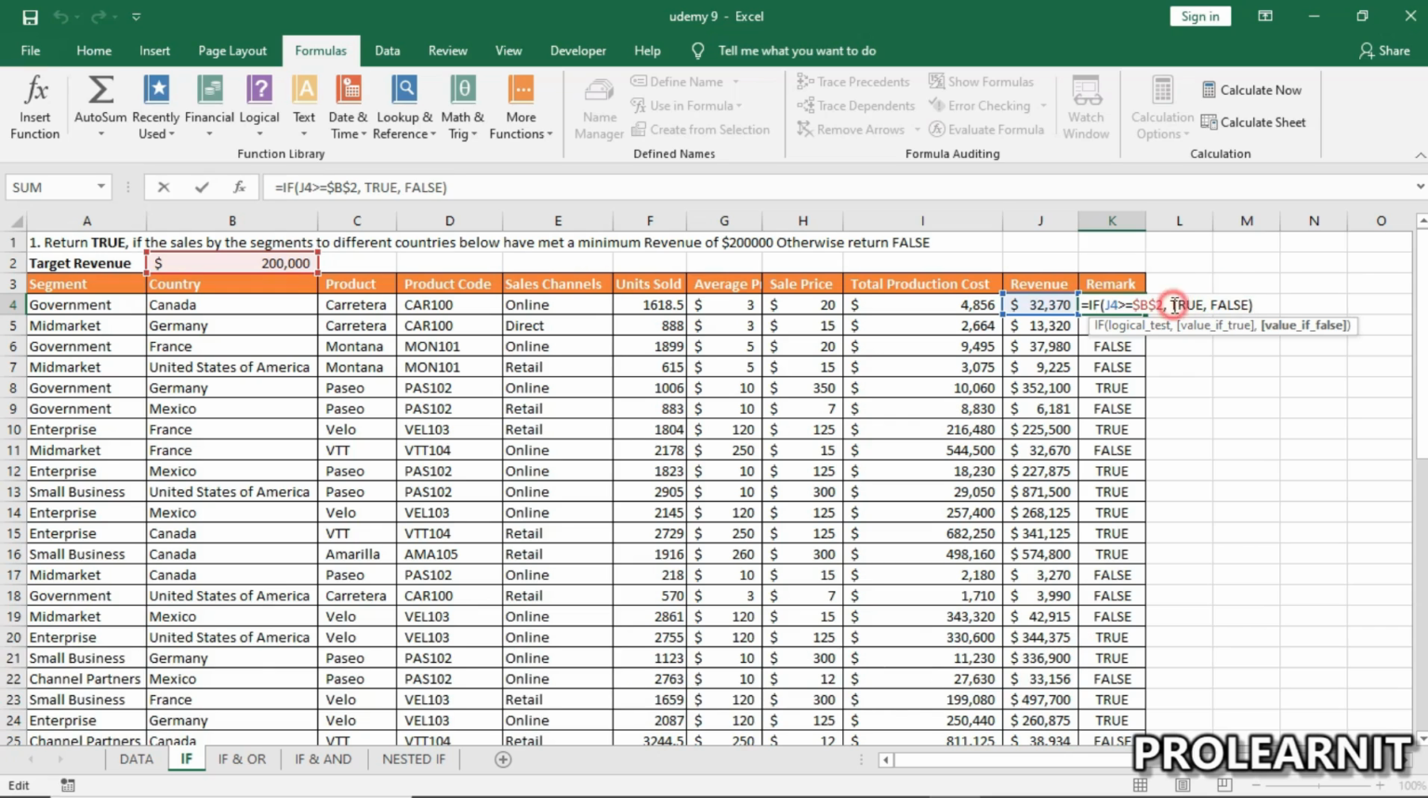Some other thing, you can change this to whatever you want to write over here. You can type whatever text or whatever strings. But I just left mine as true or false. So you can do whatever you want over there.